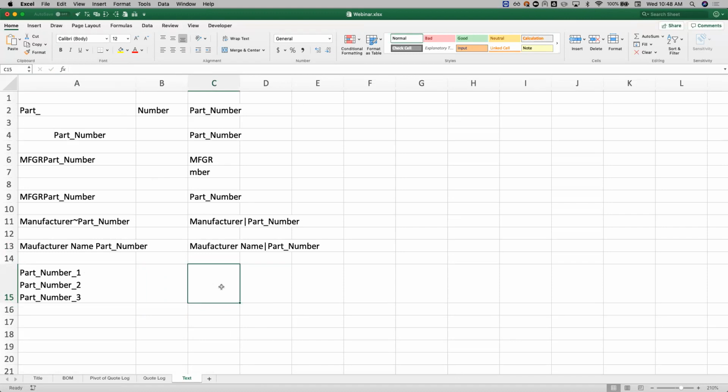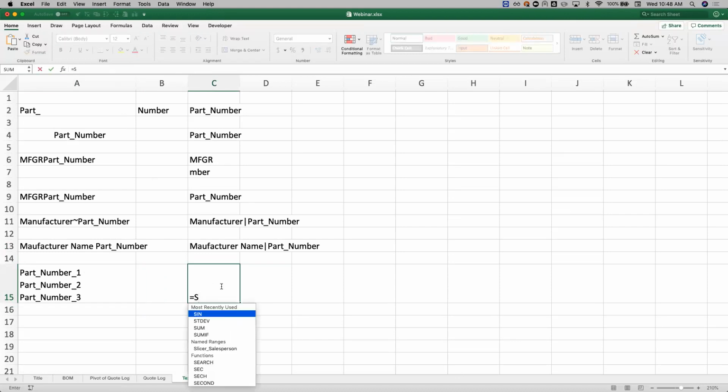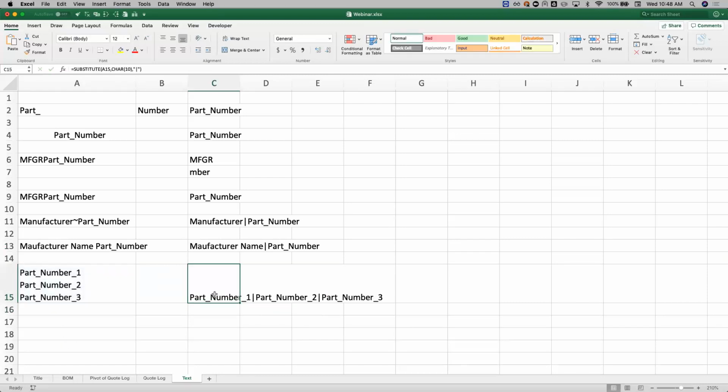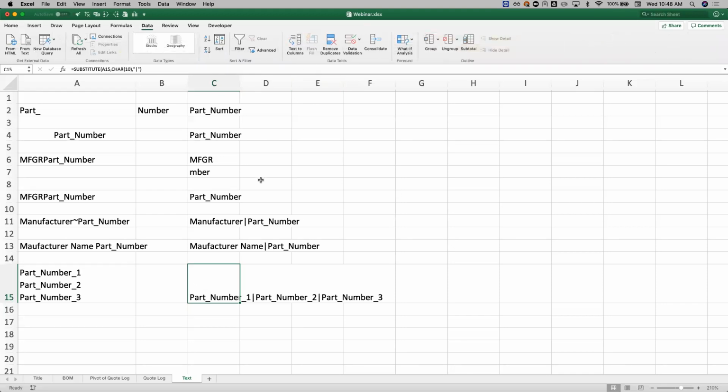So what I could do here is I could say equals substitute and use this text, and the old text is going to be char 10, and the new text is going to be this pipe symbol. And now, there you go. Now I've got it broken up with a pipe instead of with a character break. And now I can actually very easily use text to columns. Actually, let me wait on that. I'm going to get into that later. But it's important to be able to change it from line breaks into some characters so that you can eventually use text to columns. Okay, so that's one way.